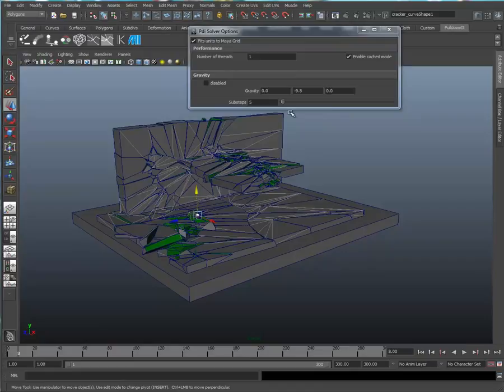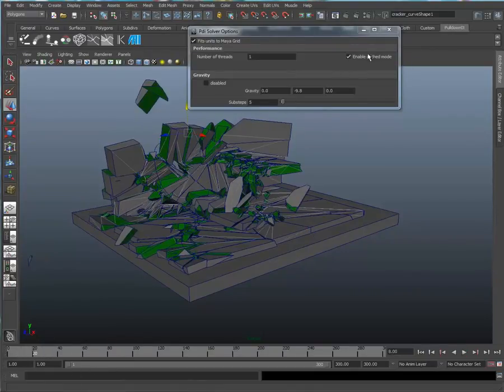Okay, so if you wanted to be able to scrub through your simulation, make sure your enable cache mode is set to on. And here you can also set your number of threads that you're using to calculate your simulation. I usually set that to 1 because I'm out doing other things, but if I'm doing only my simulation, I'll set that to everything I've got.